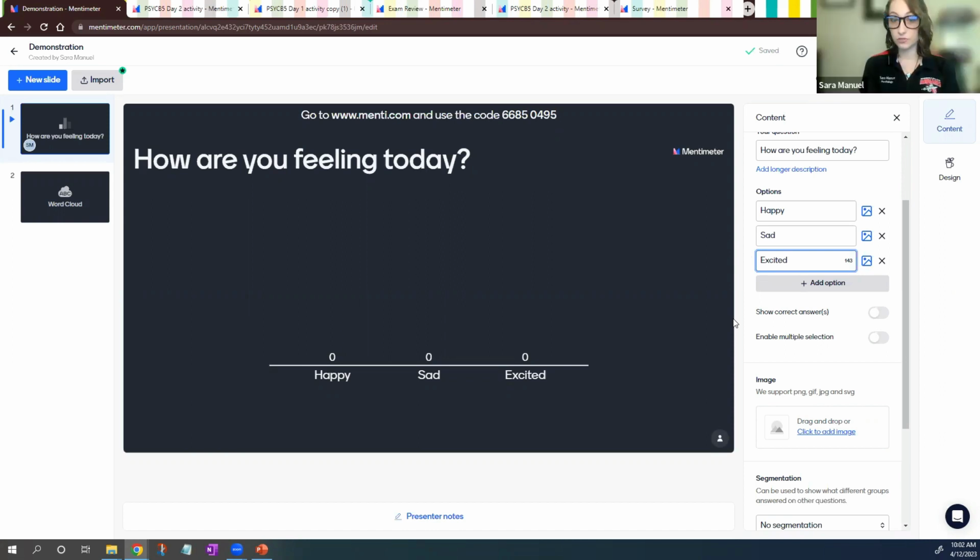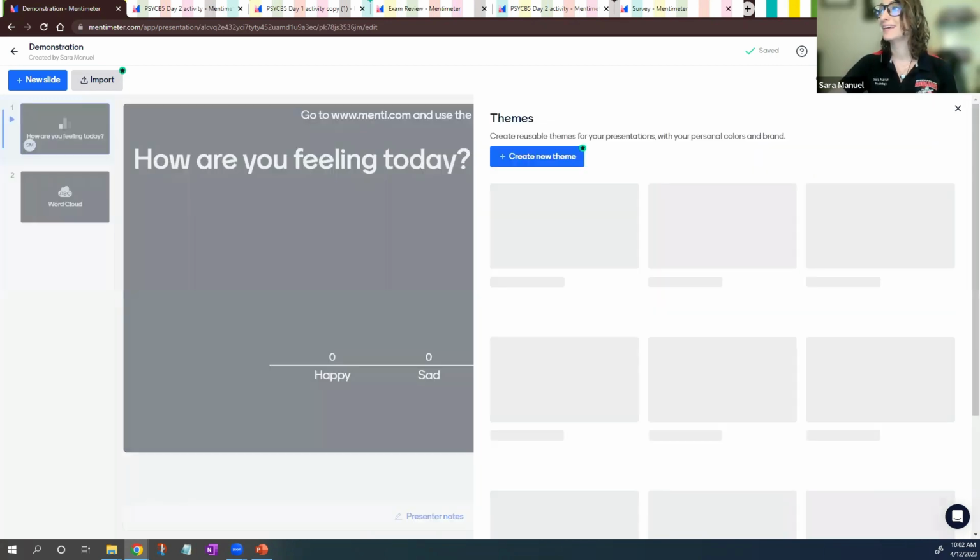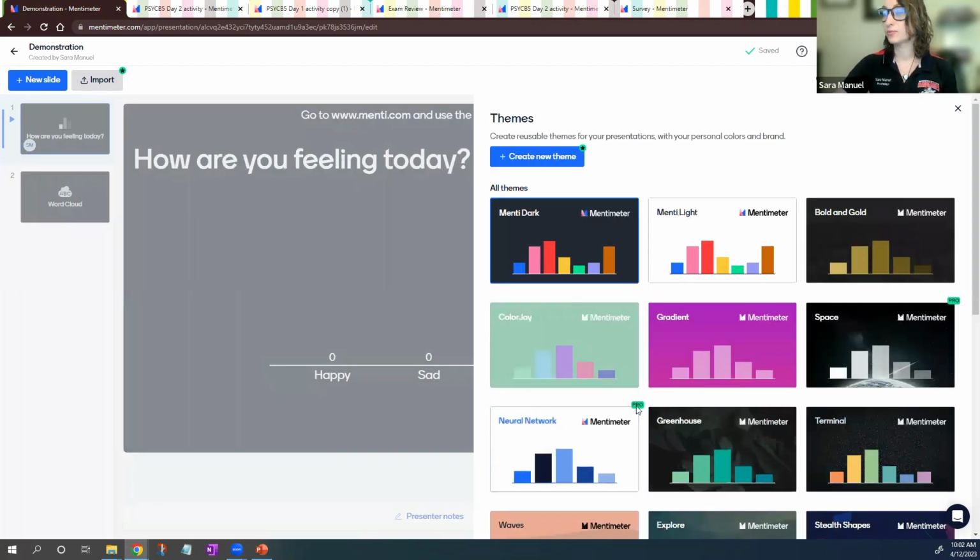I use the free version. There is a paid version, but with the free version, I feel like you get a good amount of functionality, and I haven't felt too limited. I have felt a little bit limited at times. One limitation is if I go back to themes, some of these themes have the word pro after them, and that means you need to pay for them.